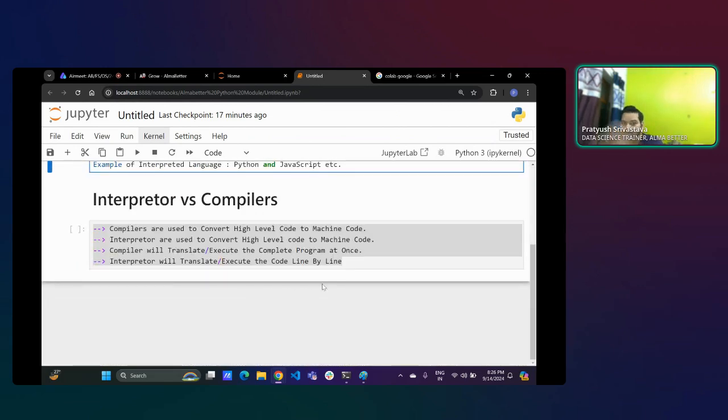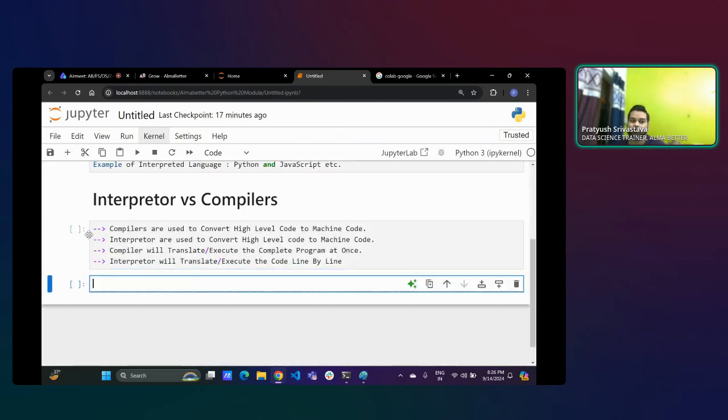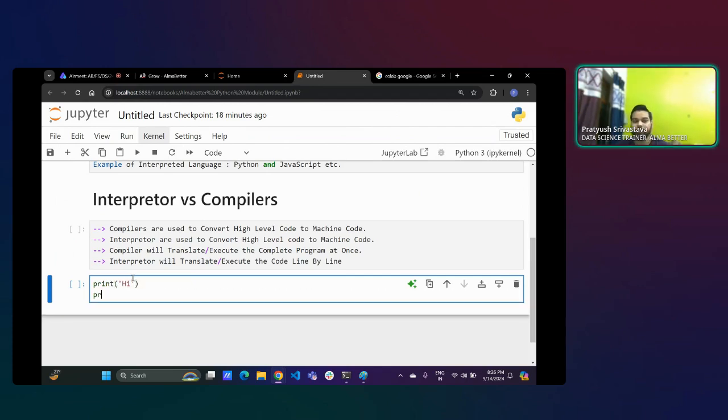Okay, if you want, I will show you one proof. Suppose that I am writing print hi. Now I will create an error here. Now my question is, will this code be executed? First line will be executed. In this case you are having hi, so this code is correct.